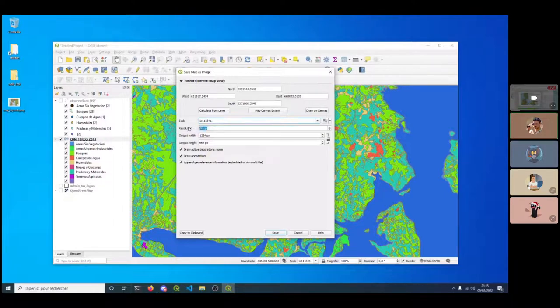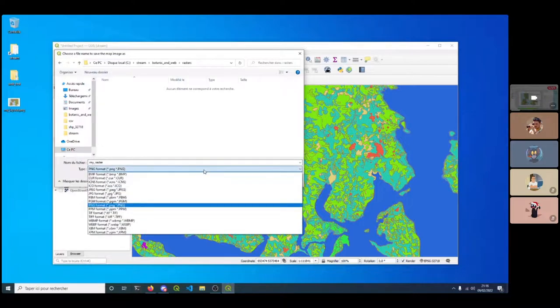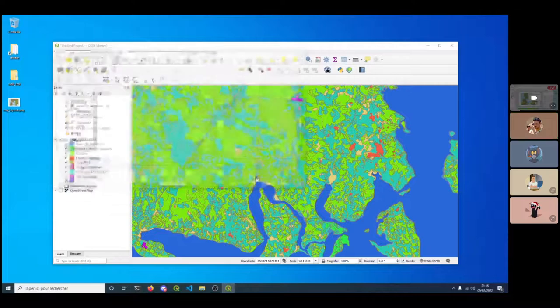Okay, so resolution, make it 300 dpi, scale, the same scale, okay. So save. My raster, we will save it here, in rasters. Okay, in TIFF format, save it.